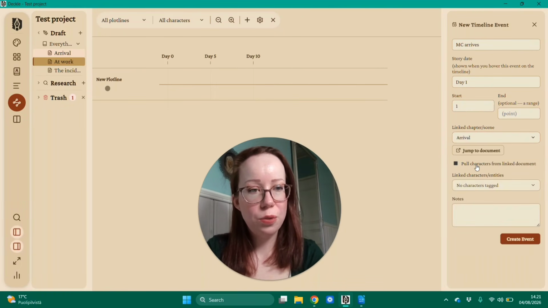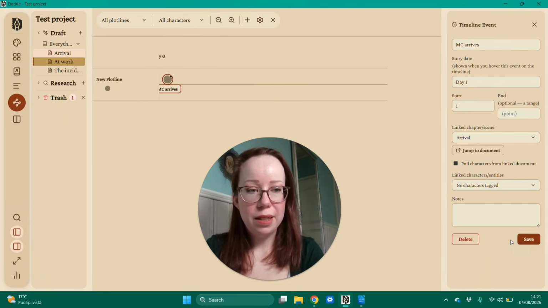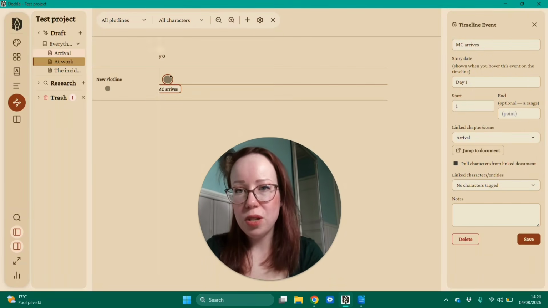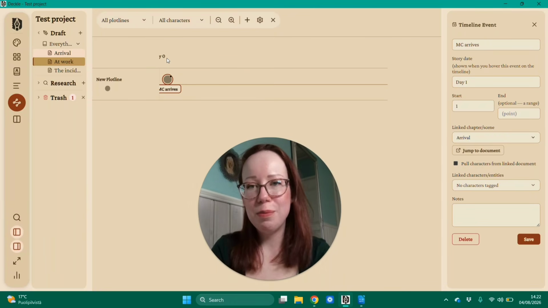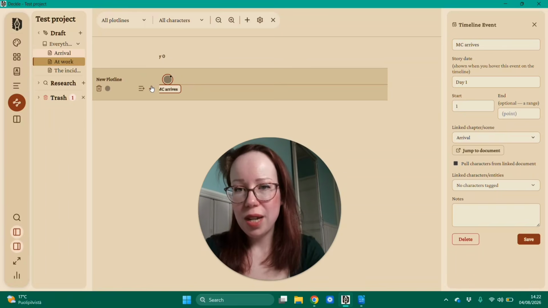So it'd be arrival, and your characters, we obviously didn't give them proper names. So here's where you would find them. And click create event. So it goes here. I don't know what happens to that when you add something. It's probably a little glitch that will be dealt with later. But let's just add another one.